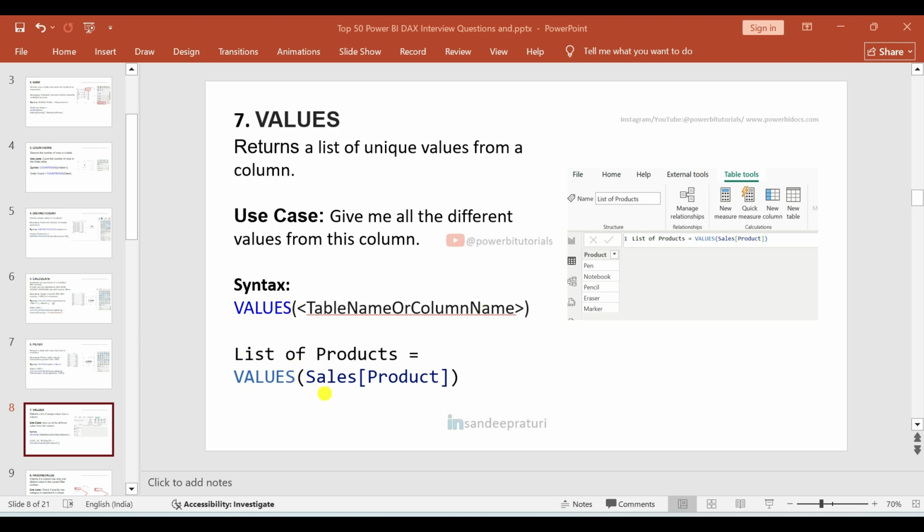This is the DAX code example. List of products equal to VALUES, Product column name. In the screenshot you can see that here I created one table to use in the DAX expression. When you go to the Modeling tab, you will see the New Table option. So you can create a new table using a DAX expression. Here List of Products is the table name and then equal to VALUES, Product column name. So it will return a table with a single column, Product, and here you can see the unique product names. So this is the use case of the VALUES DAX function.